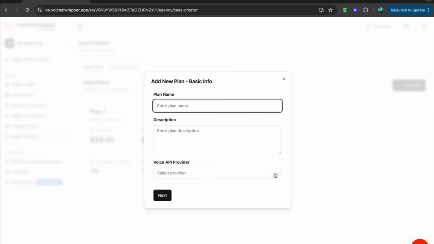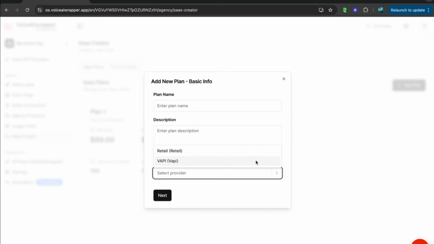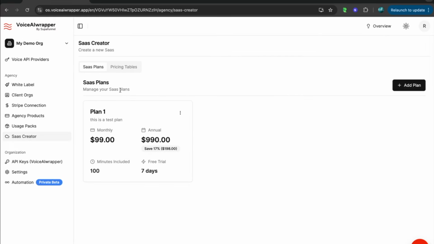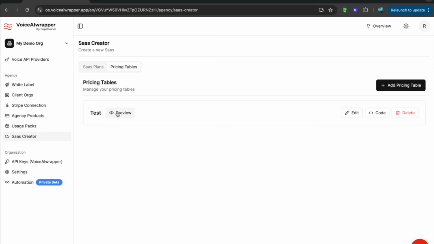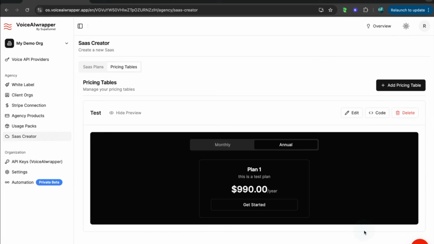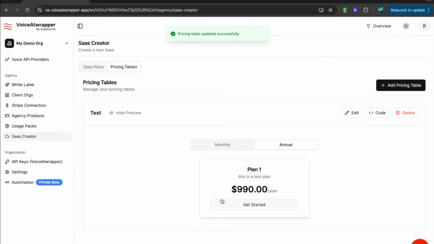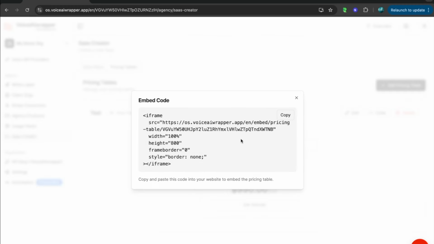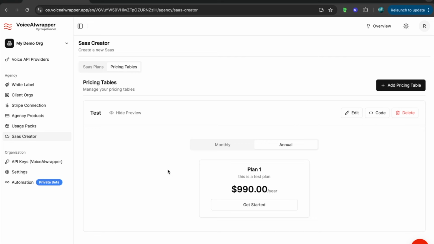So on the SAS Creator, you can add different plan types, very similar to the way you created agency plans. You can select which voice API provider you want to include in the plan, and then you can create a pricing grid like this. And this grid can have multiple pricing options based on the plans that you've selected. So either you can take this code and embed it directly on your website, or in case you have some special theme or custom schema on your website, you can just take the URL behind the CTA. And of course, the CTA and the text here can be changed. You can take the URL behind the CTA and embed it to a CTA on your website.